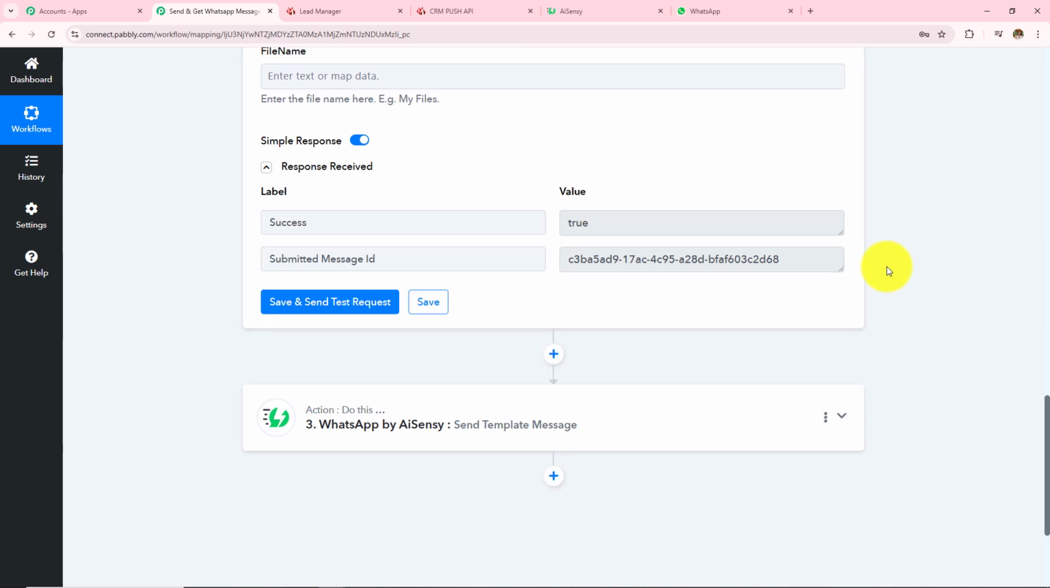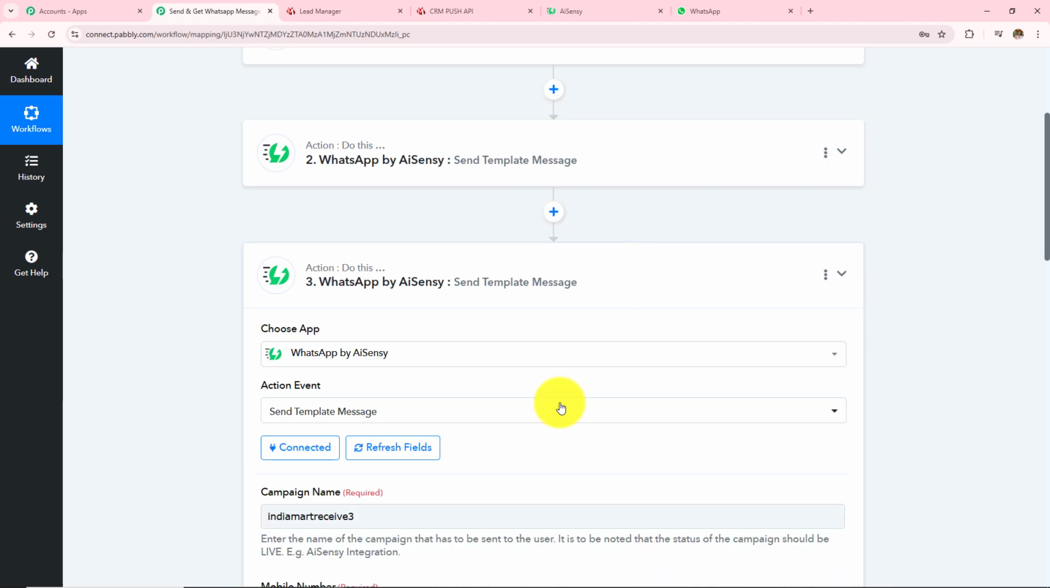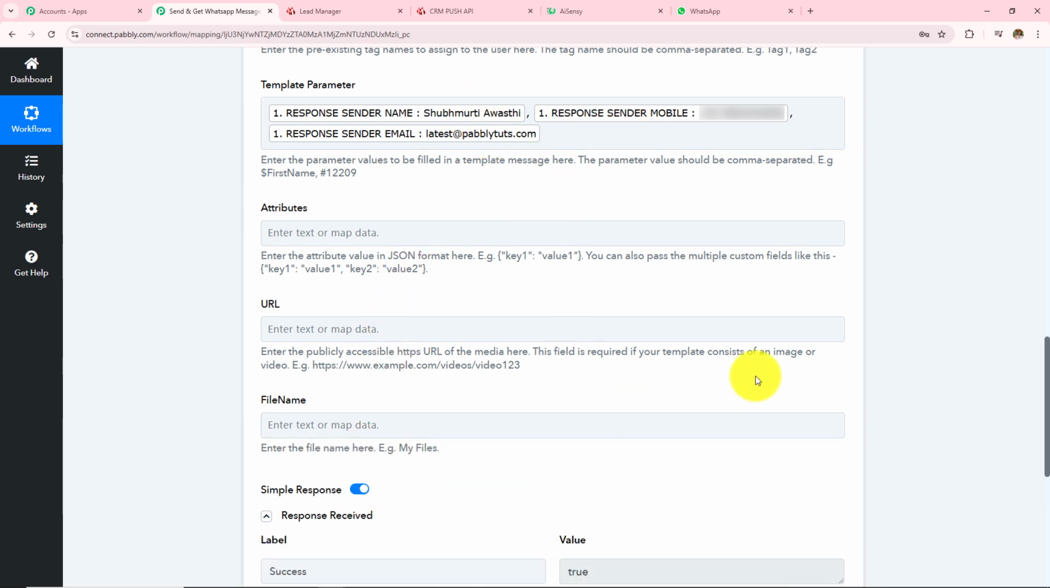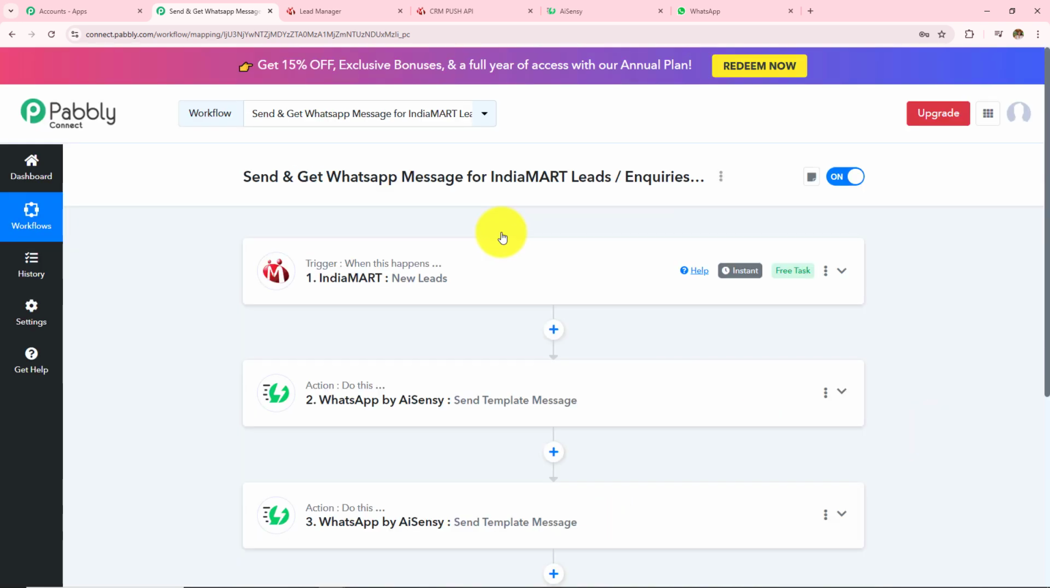After which I also wanted to receive the message giving me the details of the lead. So I again took WhatsApp by AiSensy as my next action application, where I made connection with Pabbly Connect, entered the campaign name, and then entered the mobile number, and then I entered the template parameter, which was name, phone and email, and simply clicked on the save and send test request and received the response. So we have successfully created automation between IndiaMART and WhatsApp by AiSensy with the help of Pabbly Connect.